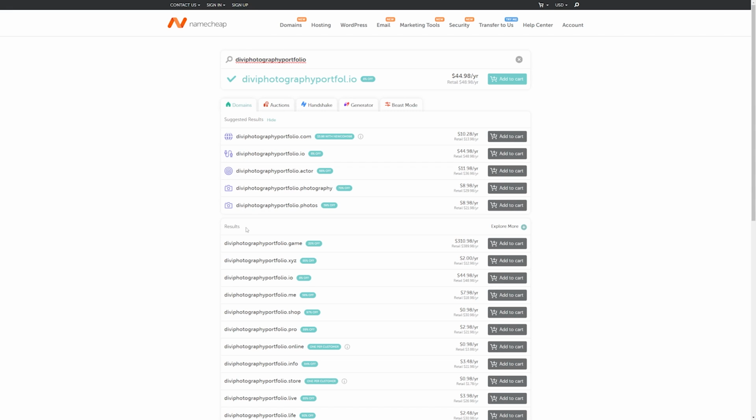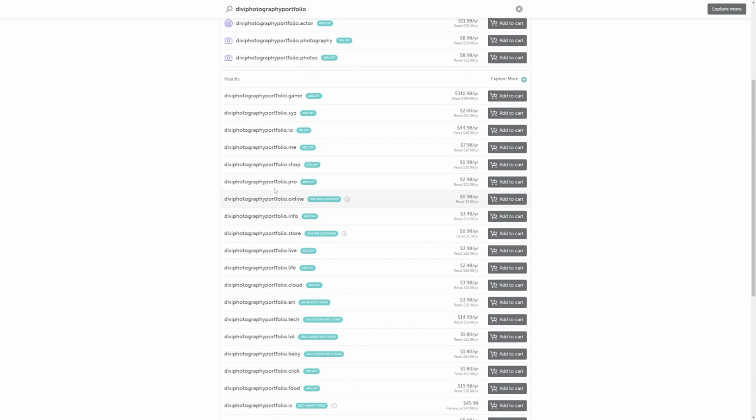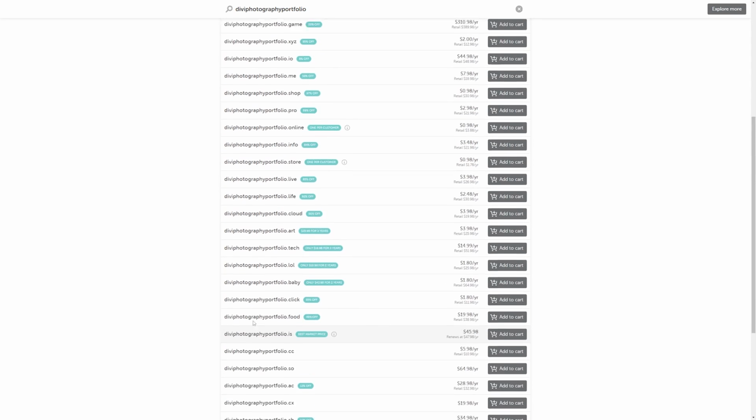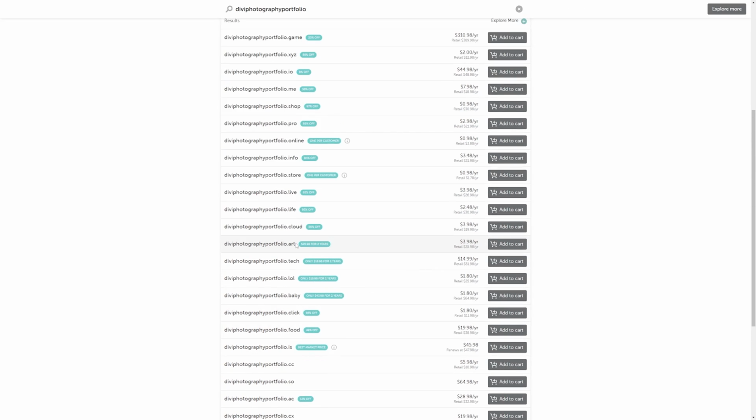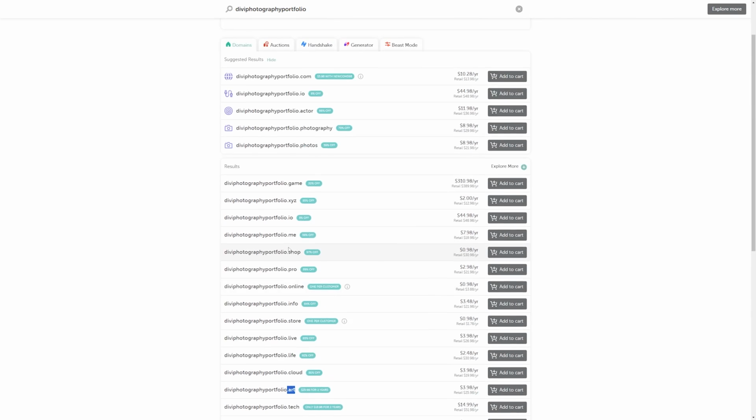And it'll show you all the ones that are available. We can see that DiviPhotographyPortfolio.com is available. And also it's going to give us a bunch of different options as well. There are a lot of different extensions that you can use, and some of these can be really fun and handy depending on your site. So for instance, if you had an art website, you could use something like .art instead of a .com if you wanted to, and it's just an option that you have with Namecheap.